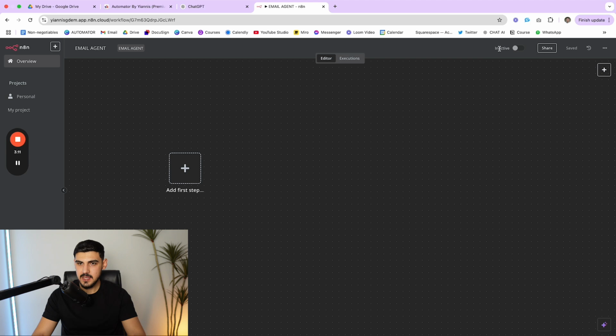Right here, we have this inactive button. If you are finished with your workflow and you want to make it active for real world use, you can just click on it. It's going to turn green and then it's going to pretty much be live. And then on the top right, we have these 3 dots, and let me quickly walk you through them.